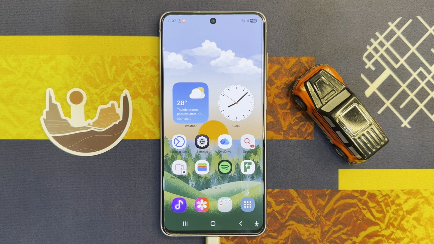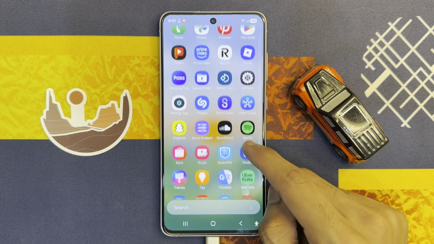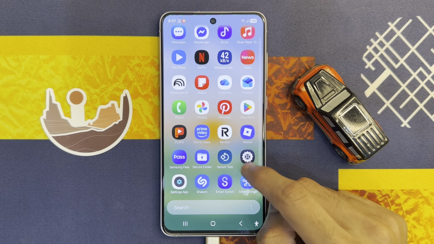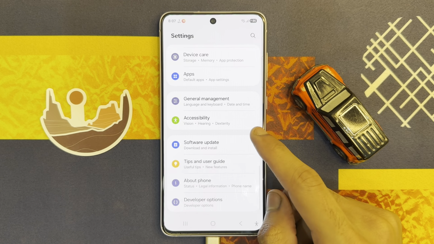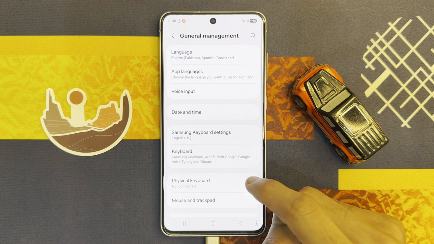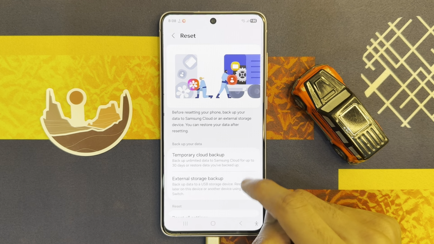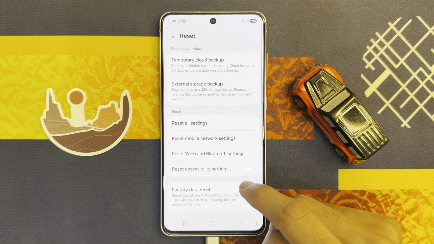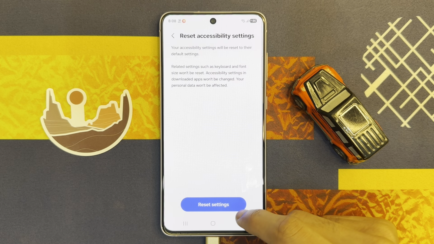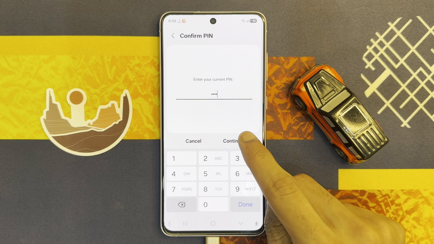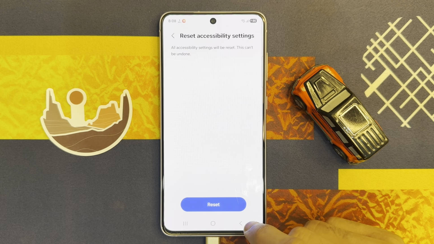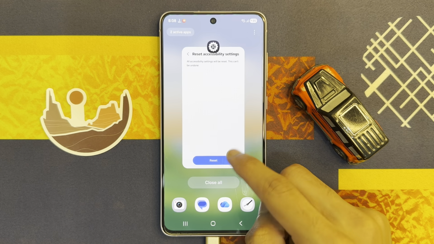But if it's still not solved, go to app library, click on settings app, now in settings, click on general management, click on reset and click on reset accessibility settings. Reset settings, enter phone pin, click on continue. Again click on reset. You will see your problem is solved.